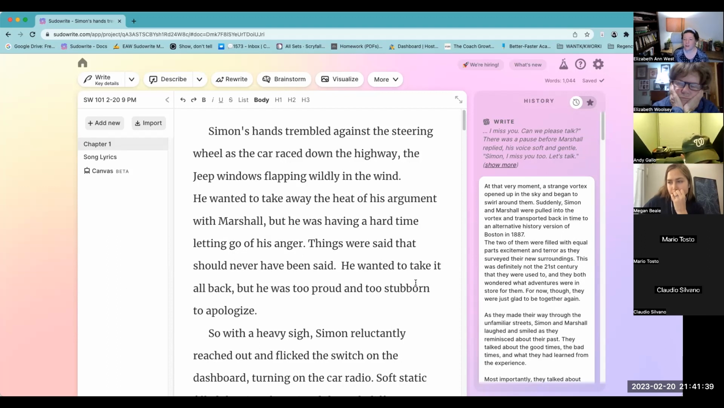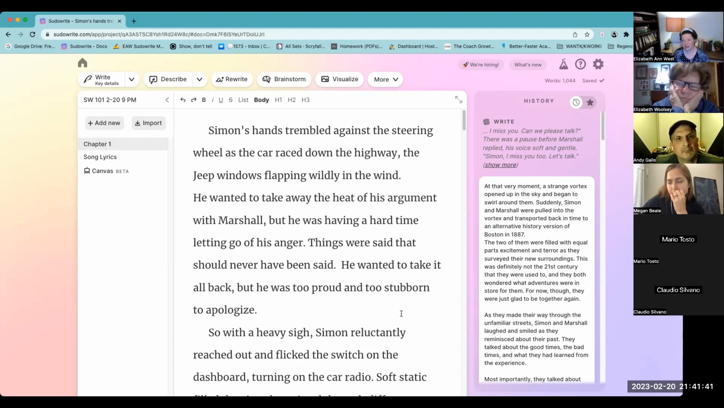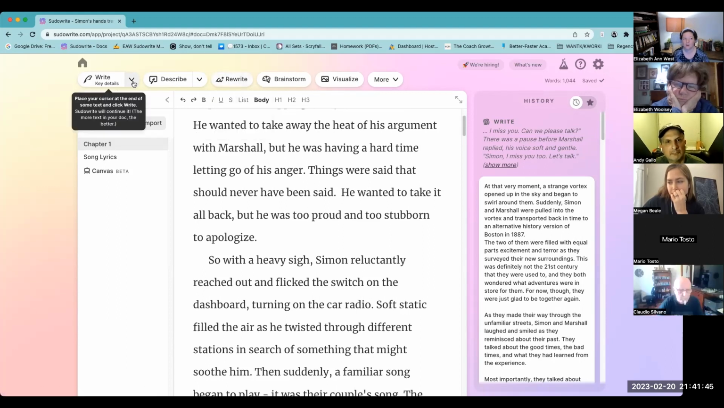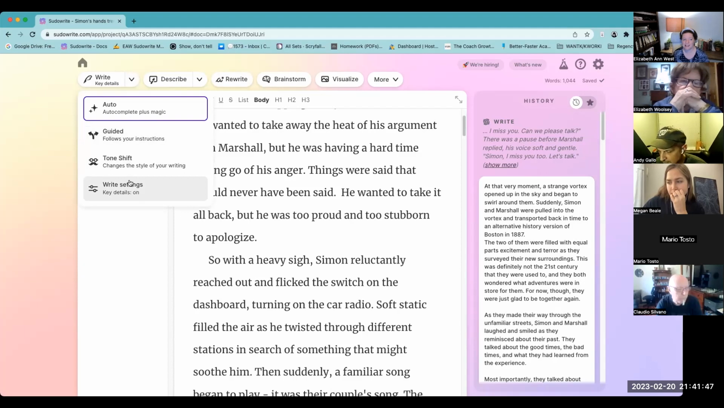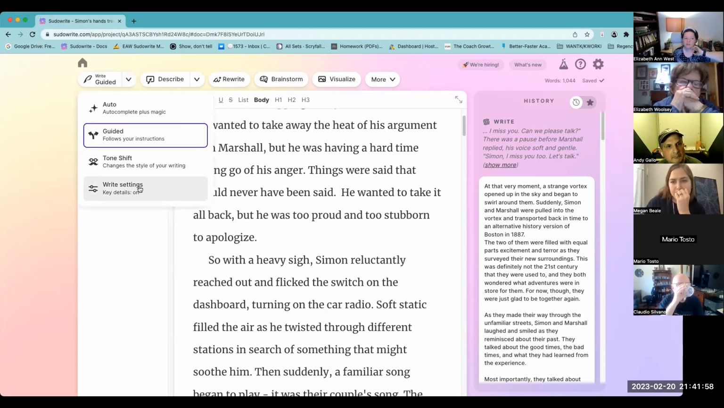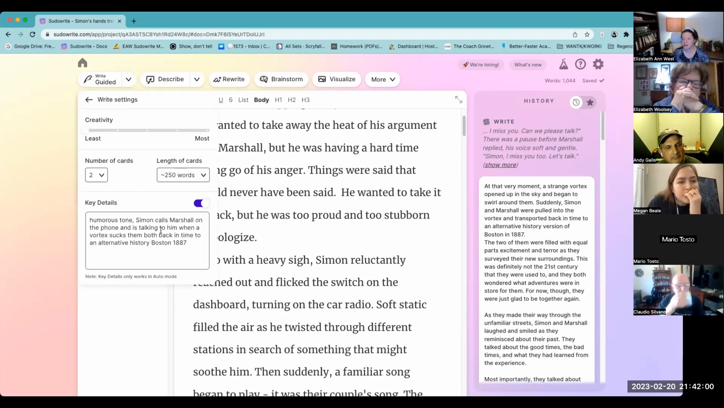So I know it's a lot of information that we went over here tonight, but the rewrite button has a couple of different presets. Write, you're going to control in your write settings. And while you're getting started, I would suggest working with auto and guided. Guided reads 500 words up, 500 words down. Auto reads 1,000 words up. And with the auto, you can also kind of steer it a little bit with these key details.